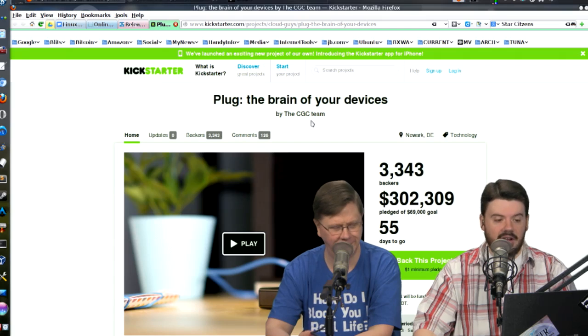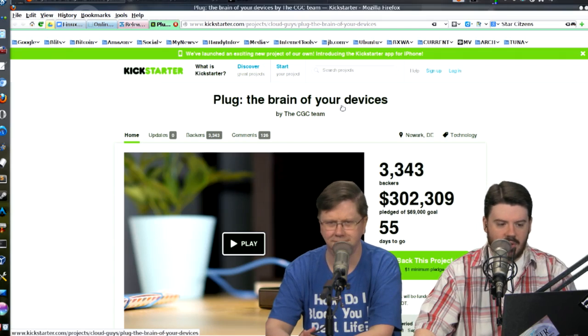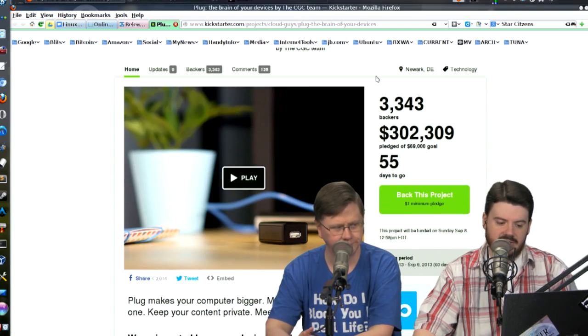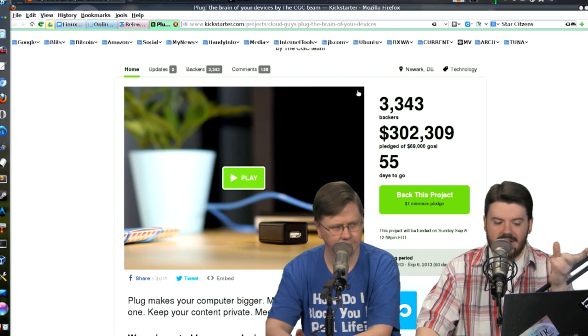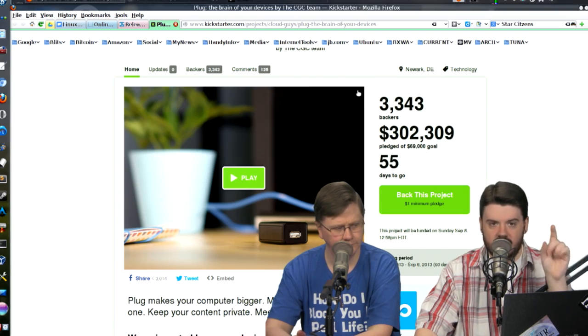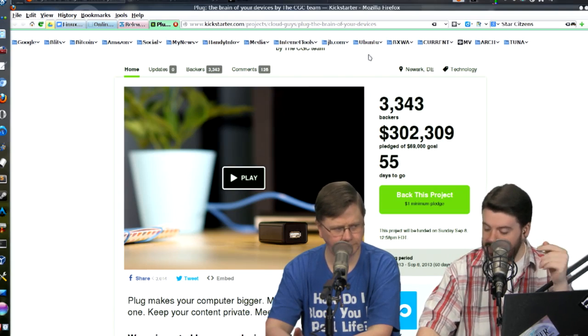Yeah, all right. So it's called Plug, and it runs Linux, and it's a Kickstarter project. It's called The Brain of Your Devices, and it's sort of like a Dropbox or BitTorrent Sync replacement. It all runs inside this cigarette-sized, or even smaller, Linux machine, and then you hook up a USB drive. I'll play a little bit of the video.